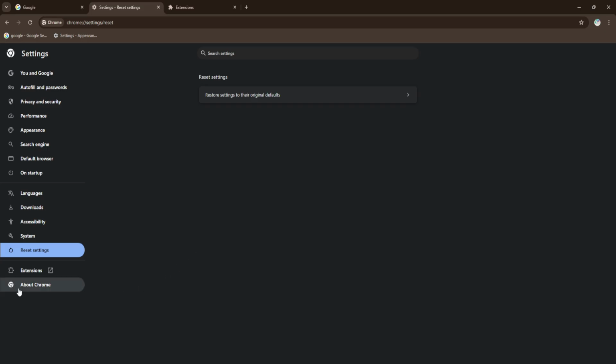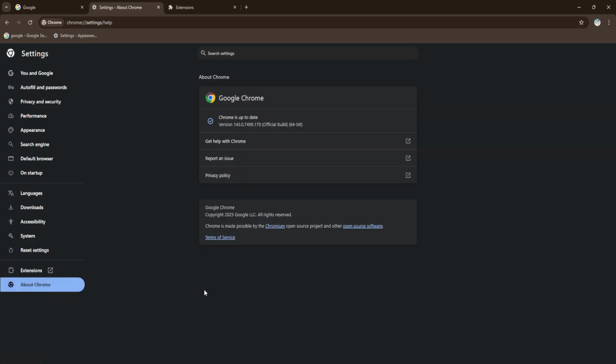To finish, go to About Chrome. This page automatically checks for updates. If an update is available, it will download in the background. When you're ready, click Relaunch. Relaunching applies updates and also activates changes like the hardware acceleration toggle.